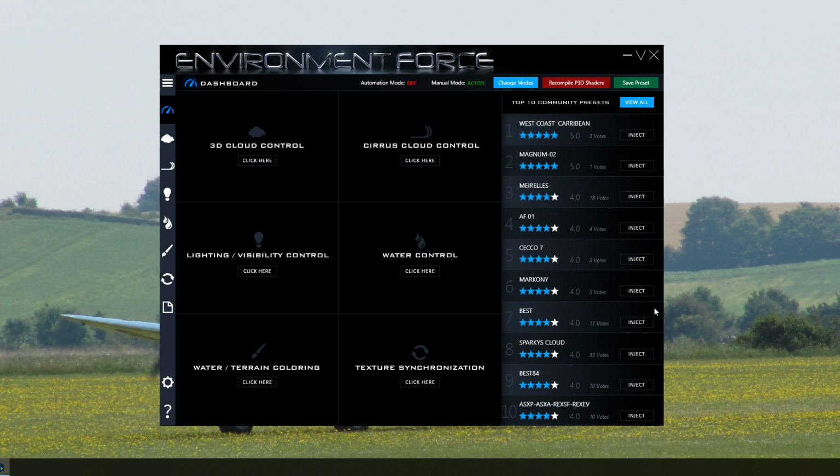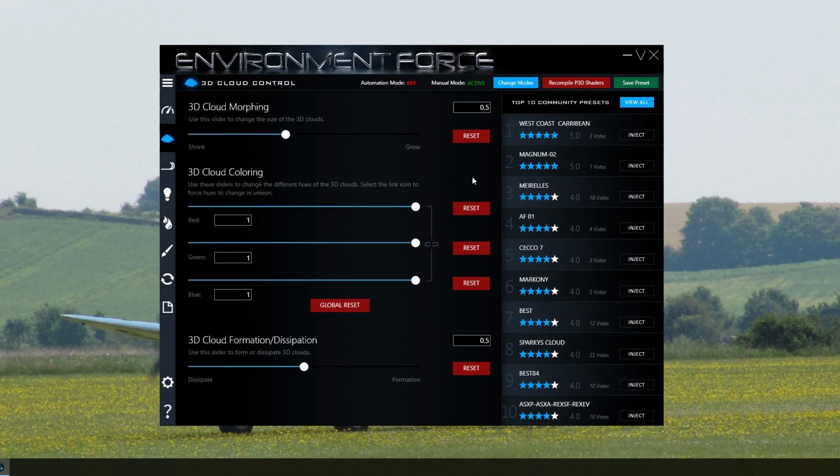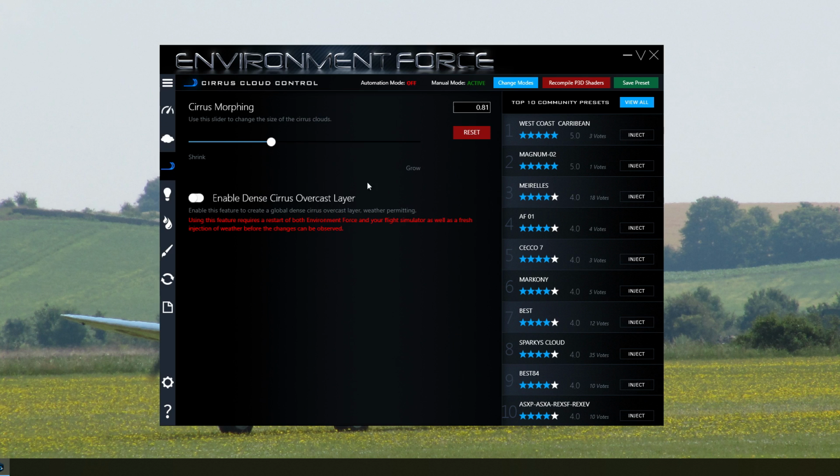People using Skyforce will find that this menu layout is very familiar, and I'm just going to run you through. Start with the dashboard. Here you have different presets. So again, these are presets in terms of shaders, so we can really change the shaders inside the sim. Basically on the left here you can change all kinds of variables, and we're going to look at that in a minute. So you can change the size of the clouds, the coloring of the clouds, and how clouds form and dissipate. You can change the sizing of the cirrus clouds as well.